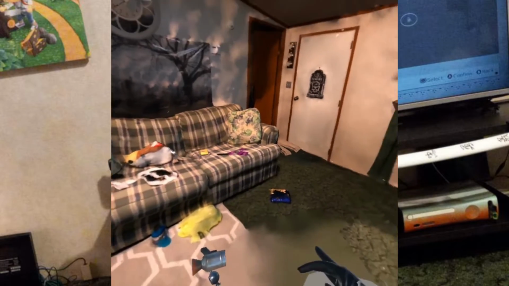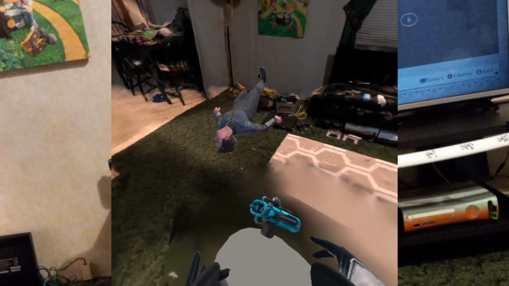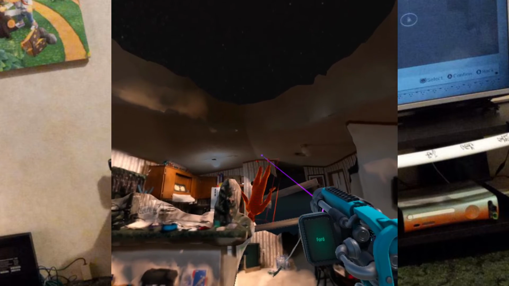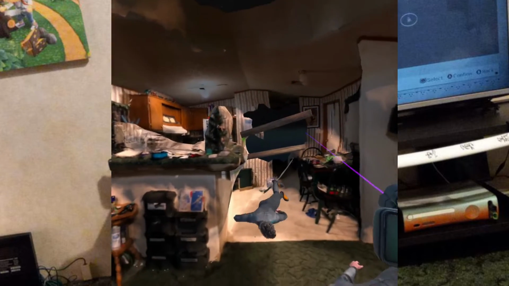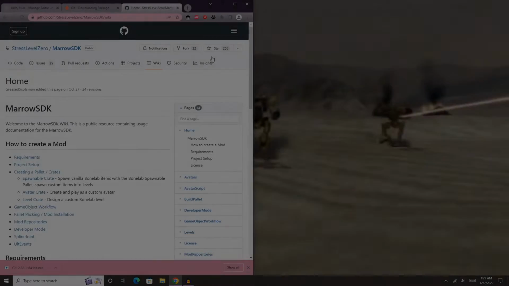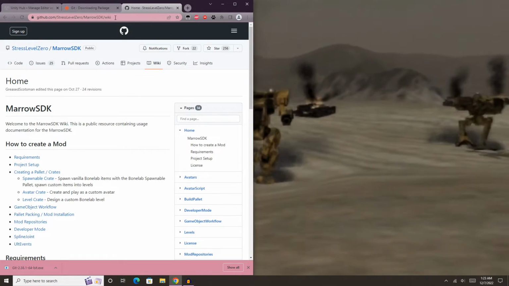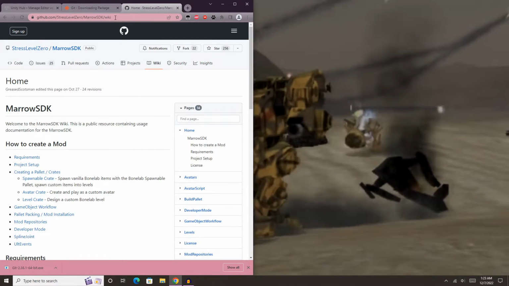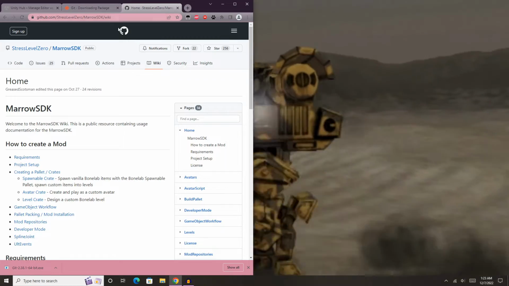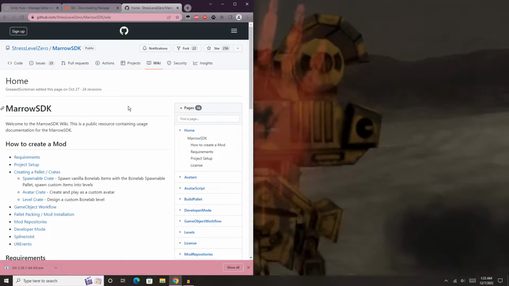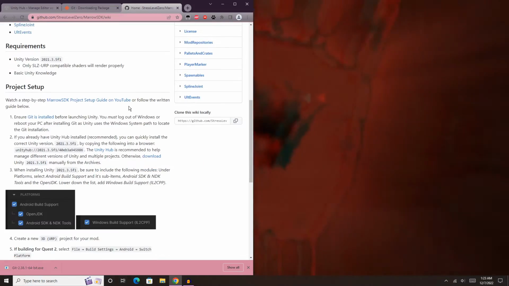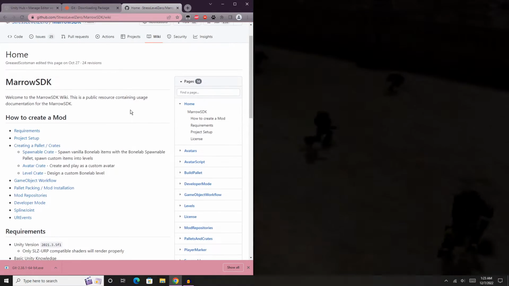So okay guys, today I'm going to be teaching you how to make your own Bonelabs level using nothing more than Unity and the Marrow SDK. Now with that said, to get started I recommend going on over to the Marrow SDK wiki, because if you're just following along with this video and they decide to change something within Unity itself or whatever Get packages that you need, you will be out of luck.